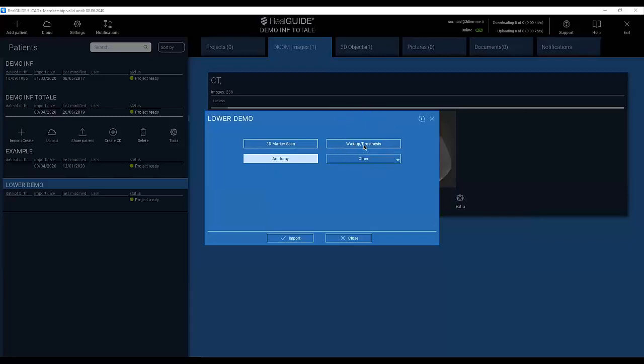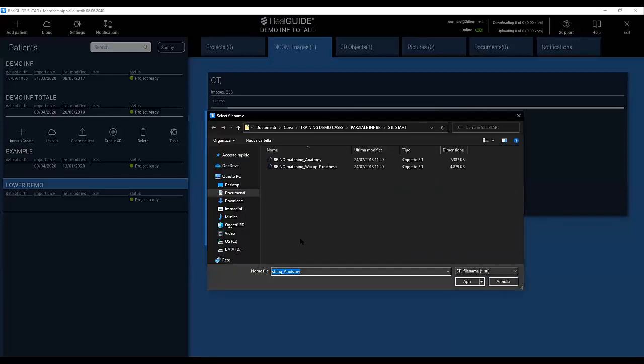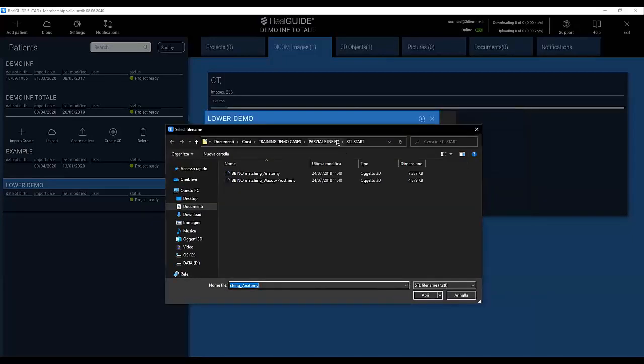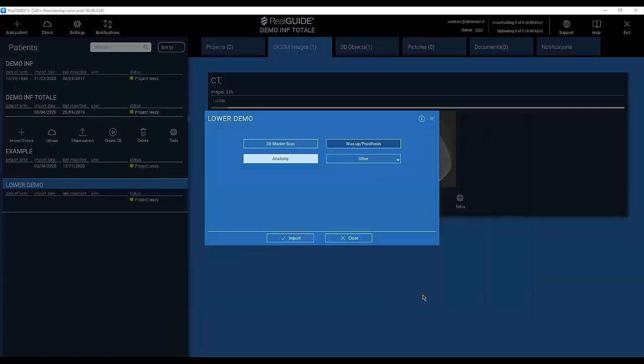Now we need to import the wax-up prosthetic, so we can click on the other icon here and then import. The software is very nice and remembers where our STL are, so I don't need to go and find them again. Here is the wax-up prosthetic. This file can be both the scan of a physical wax-up or the creation of a wax-up in Exocad or any other software you are using for your prosthetic part creation. So you just need to click on STL and click on open, and the software does the rest. Okay, now we have all our files.